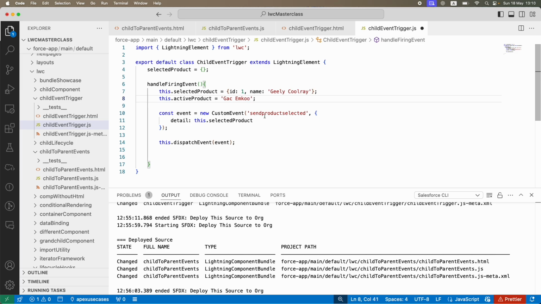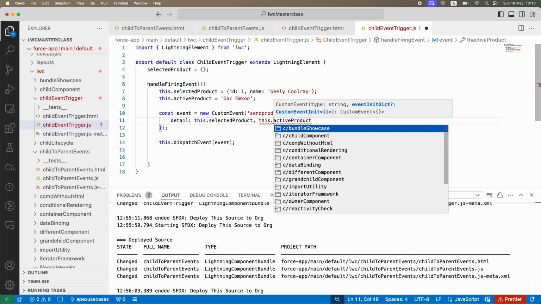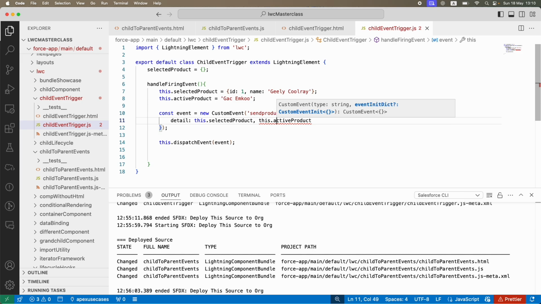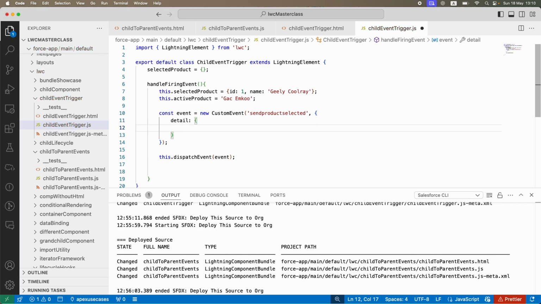Okay, let's say now you need to pass active product also to the detail or to your parent. Now how do you do that? Can you do a comma here and pass it? No, it is not possible. So how do you do that? In that case, your detail becomes an object because you need to pass multiple keys. So instead of passing just a plain attribute, you create an object here, right?